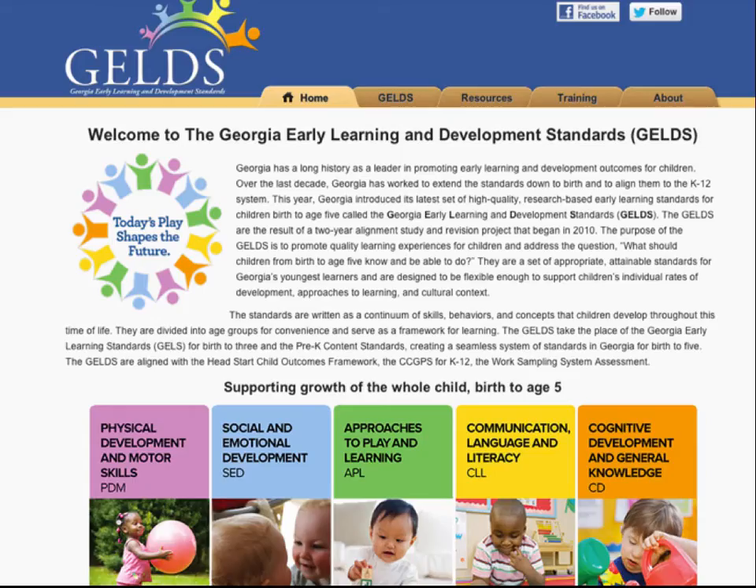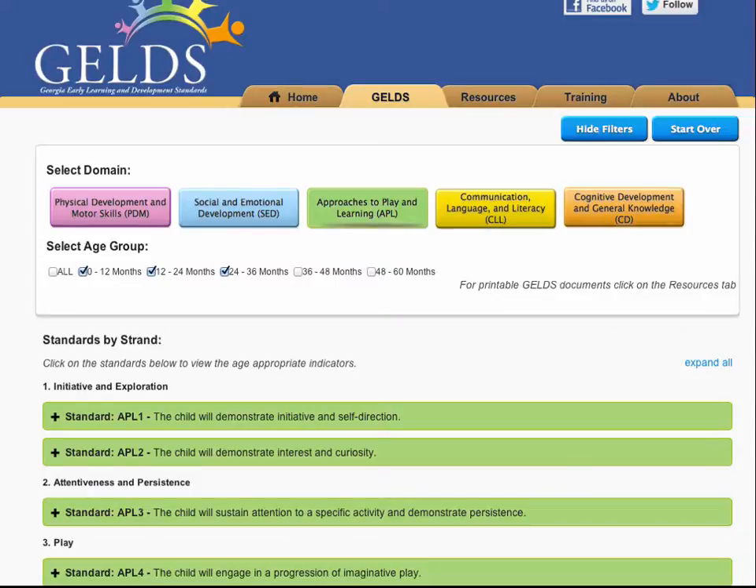Becoming familiar with the GELDS will help you as you observe your children to see where their strengths and needs are. You can then decide what GELDS indicators you need to teach and plan your lessons.